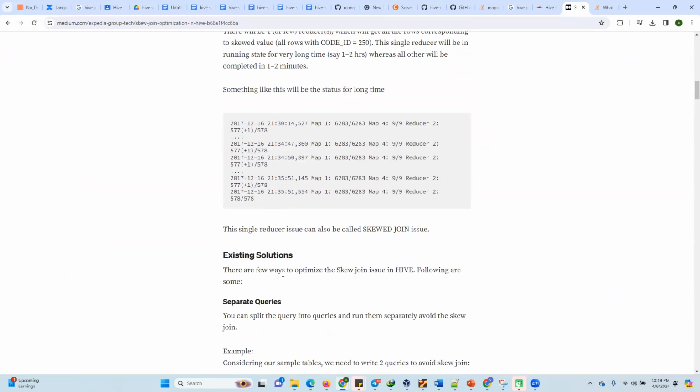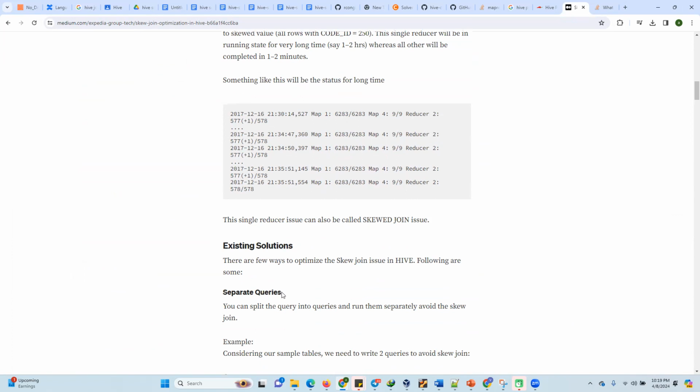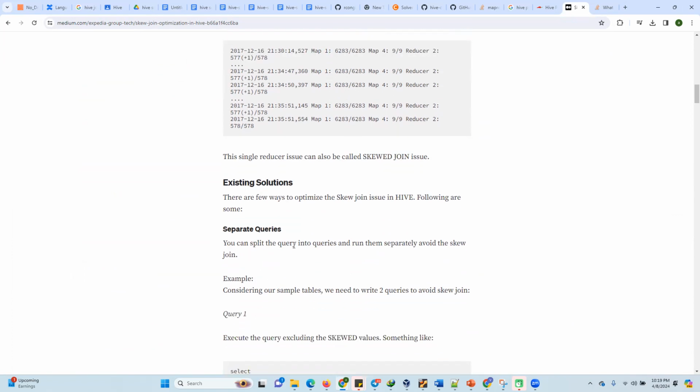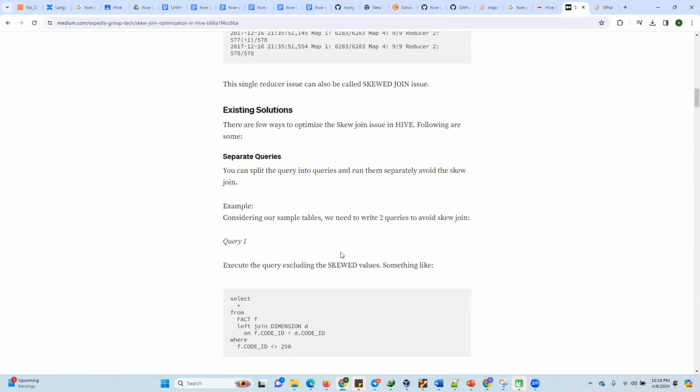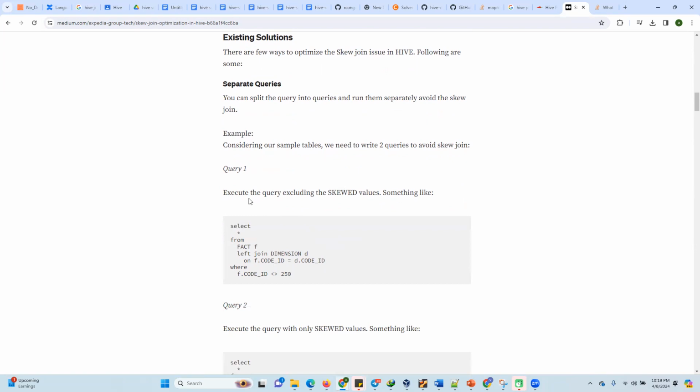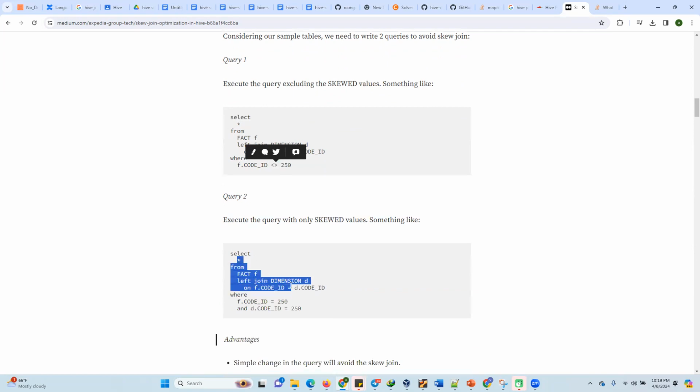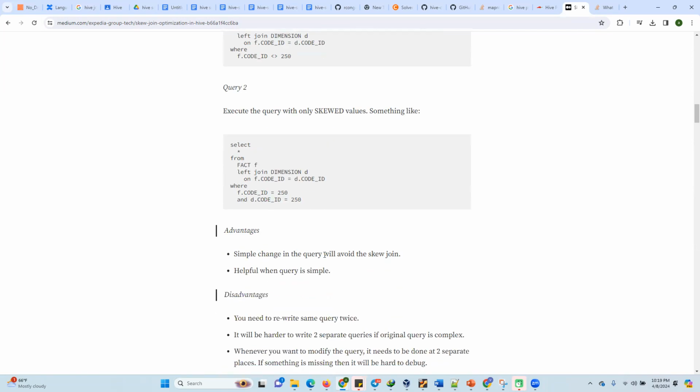There are a few ways to optimize the skew join. Separate queries: you can split the query into multiple queries. If a value is skewed, you can exclude the skewed values. Is it the same thing I'm telling? The code ID is not equal to 250. So 250 is a value repeated a greater number of times, and you are excluding it from the join. Then you execute the query with only the skewed value and combine the results.